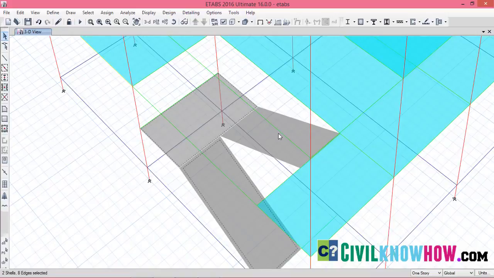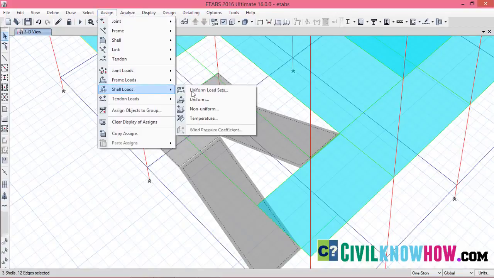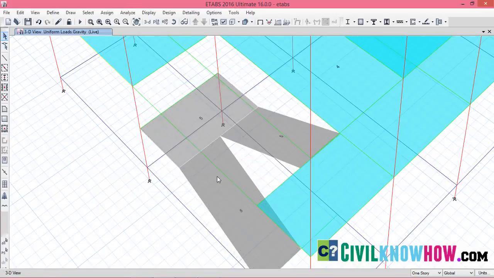The live load I'm going to assign over this stair is 5 kN per meter square, since it is a commercial building. So I'm going to go to the assign option and select the shell loads, select uniform, and here under live load I'm going to assign 5 in units of kilonewton per meter square and click on apply and OK. So now you can see the load is applied as a live load, and next I need to assign the dead load.